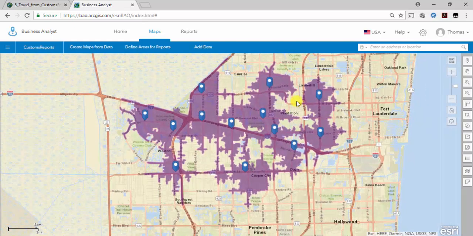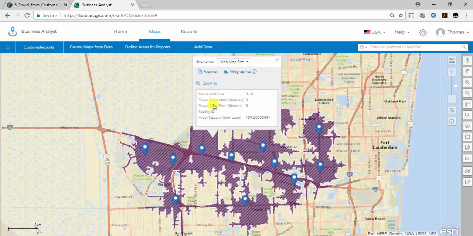All right. So if I want to do reports now, I will simply go in here, pan and select, click on the area, it gets highlighted, and reports.